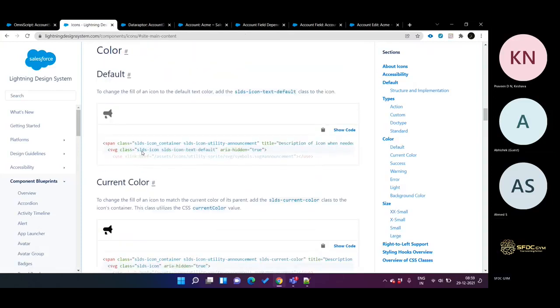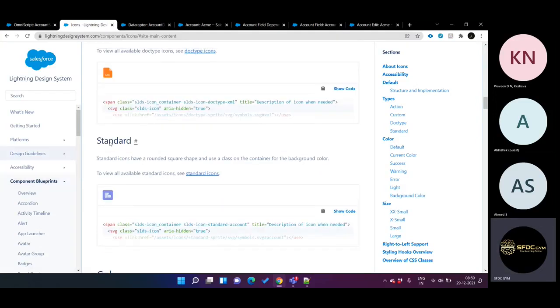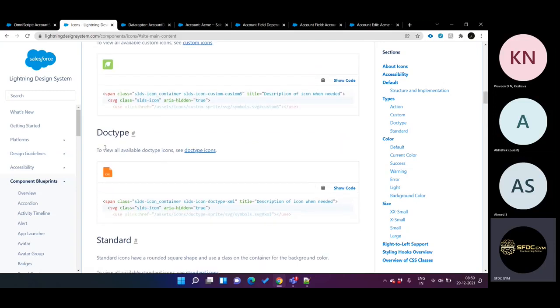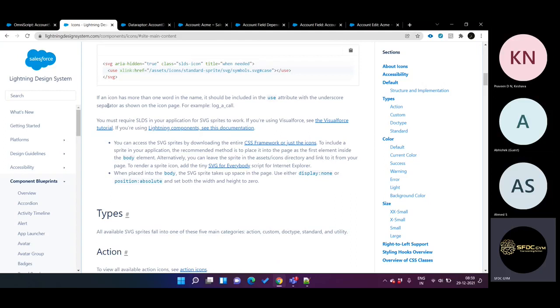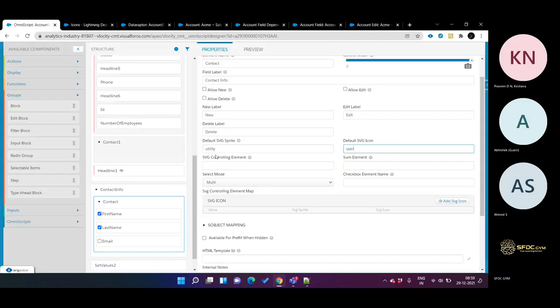Let's say there is utility, there are other things. I'm just checking this. Yeah, document type, utility, custom, action, all those types you can define here. And whatever the label name of those SVG icons is, you can define that here as well, right? All those things you can do here.